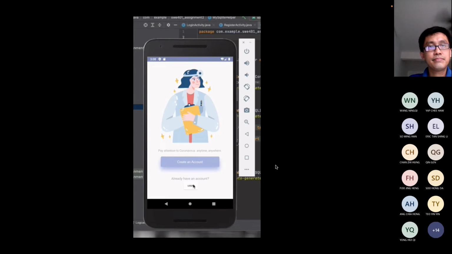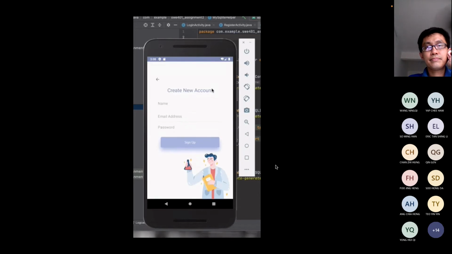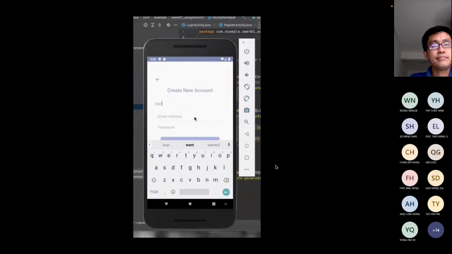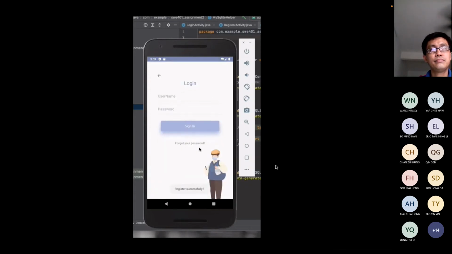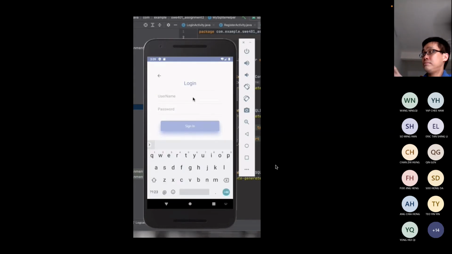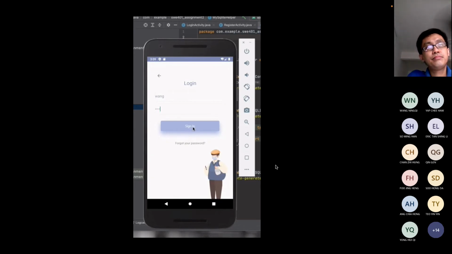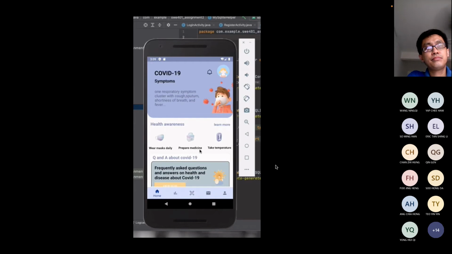Here we can choose to create an account or log in. We create an account. Enter the name, email, and password. Then click sign up. You can see it registered successfully. Next, enter the name and password. Okay, logged in successfully.